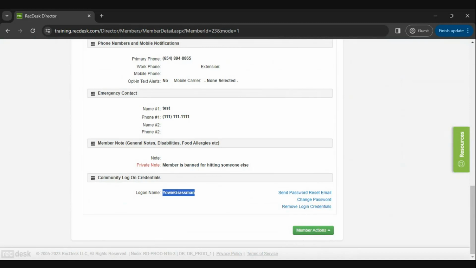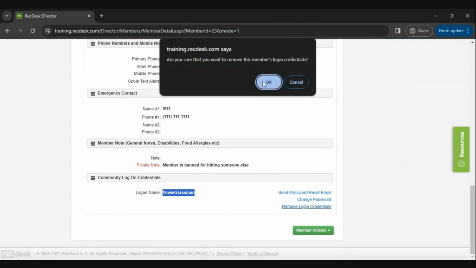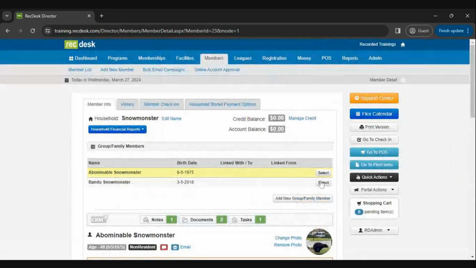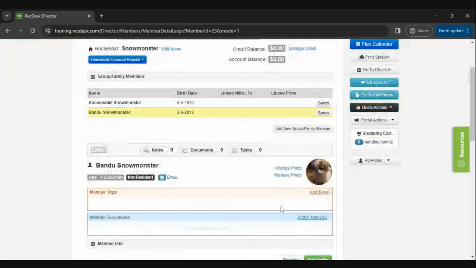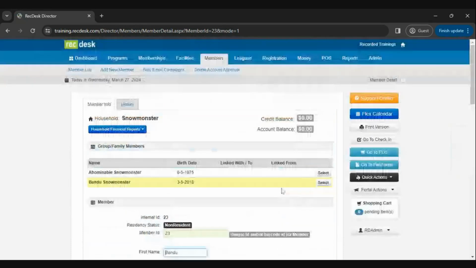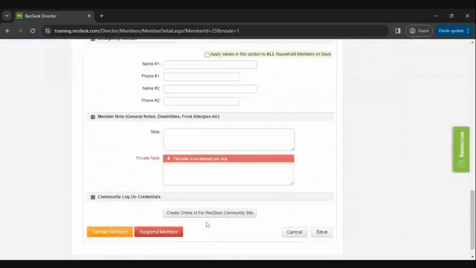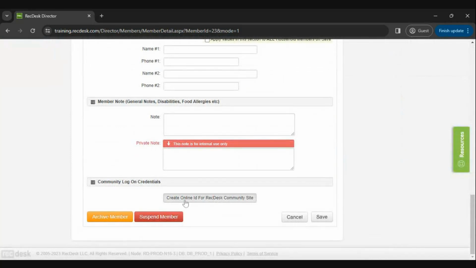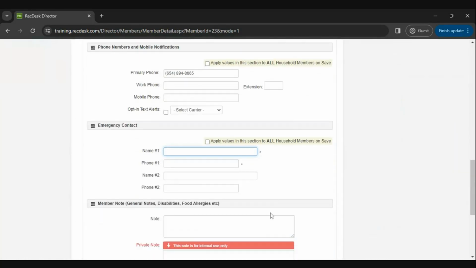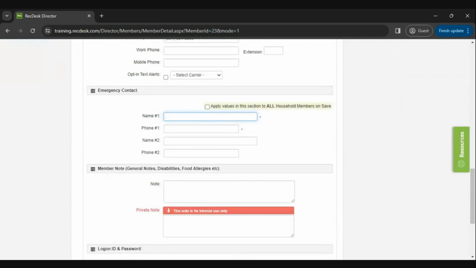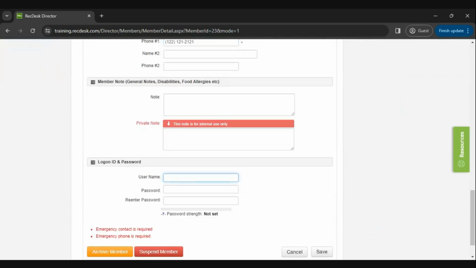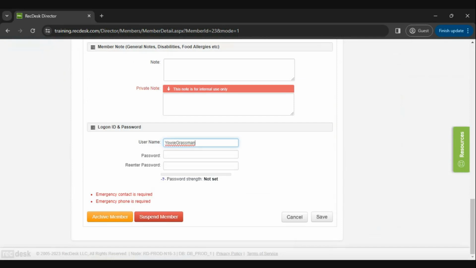But in that instance, do yourself a favor and copy that login ID, because you can remove the credentials from one person. This is a little backwards since Bandu is technically the child of the household, but we're going to go with it. Edit the profile and scroll down to create online ID for RecDesk community site. It is pausing me because this does not have somebody there, so I'm sorry about that. Now I can paste that user ID and I can give them a first-time password.